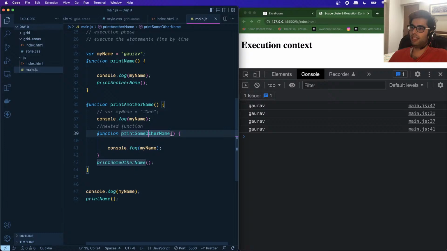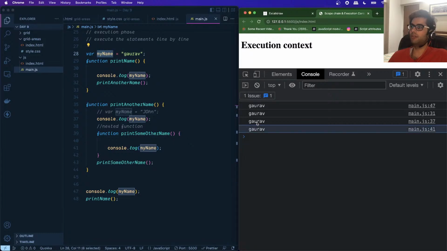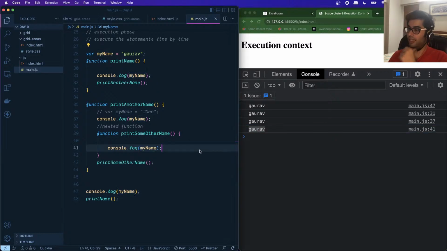Now the same thing happens for this function, right? So it will search within its own scope. It does not find it here. Then it sees that this is the outer environment for this function. It does not find it here as well. Then it sees that the outer environment for this is the global execution context, which is at this level. So it sees that my name is available over here, and then it prints the value as Gaurav over here. All right. So that is how things work.